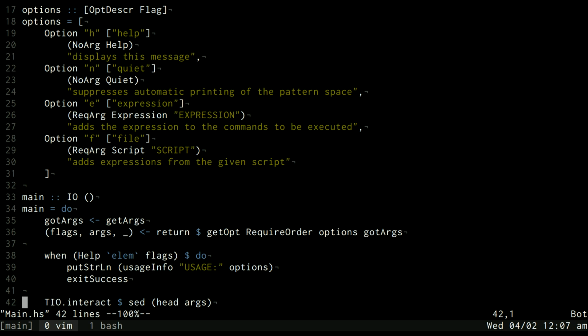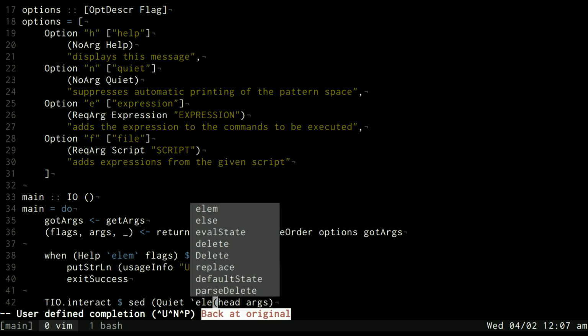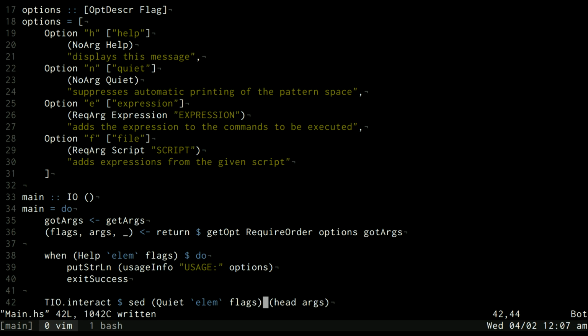Okay. Now we just need to pass a Boolean value in here, so we can just say if quiet is an element of flags. And we're done with that. Now we need to figure out how to pass the expression in. Right now we're just using the beginning of the arguments. The way sed works, though, is that if there are -e flags supplied, then the first argument is actually considered a file instead of additional arguments. So we need a way to figure all of that out.